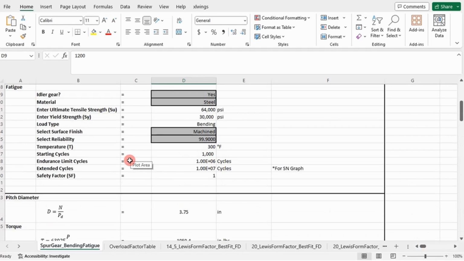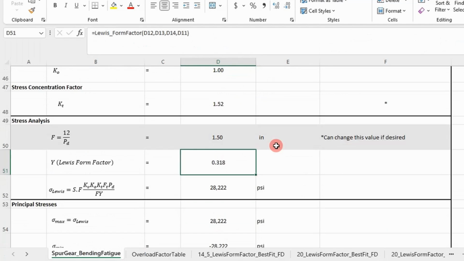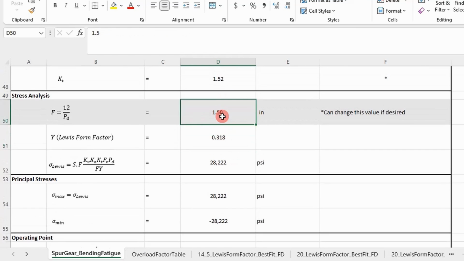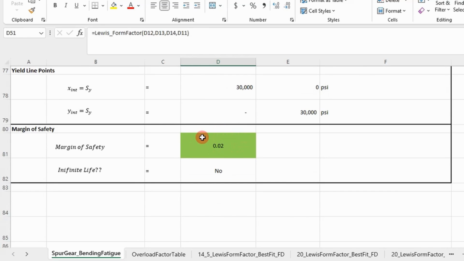One thing we can do to do that is we could use a different material, or you could change the face width. So this number right here, let's update it to 2 inches. Let's go look at our margin. As you can see, it became positive, suggesting that the gear would have infinite life.